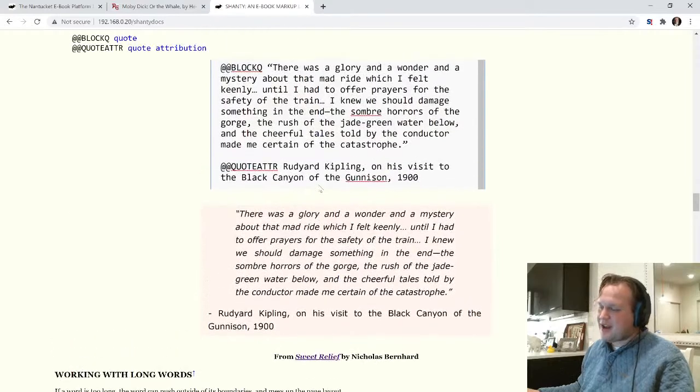Here's a good one. If you want to add an epigraph or a quote, I love when a good story starts with some sort of epigraph that can set the mood. In this case, here's from a story called Sweet Relief that I will have on the site soon. It's set down in southwest Colorado near the Black Canyon of the Gunnison. So I started with this quote from Rudyard Kipling, who actually visited the Black Canyon at the start of the 20th century, and he wrote this very nice, sort of chilling talk about his time there. And so you can see how this would fit on the page.